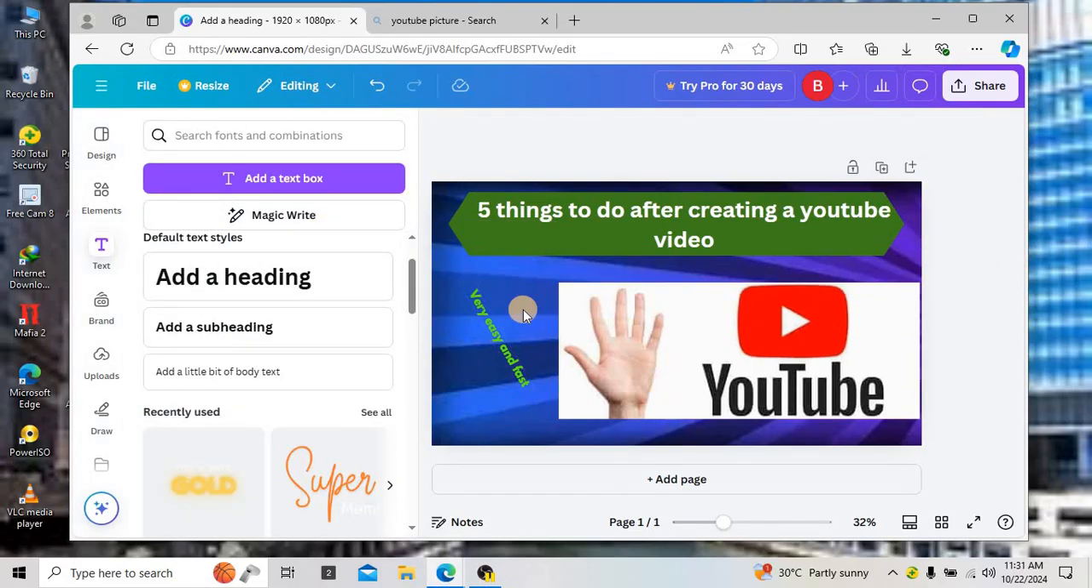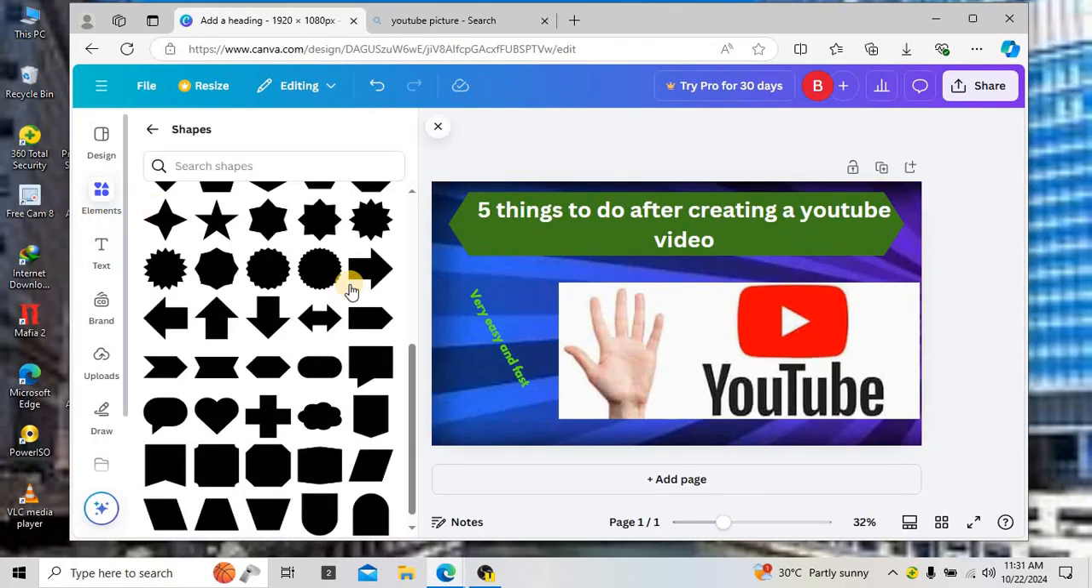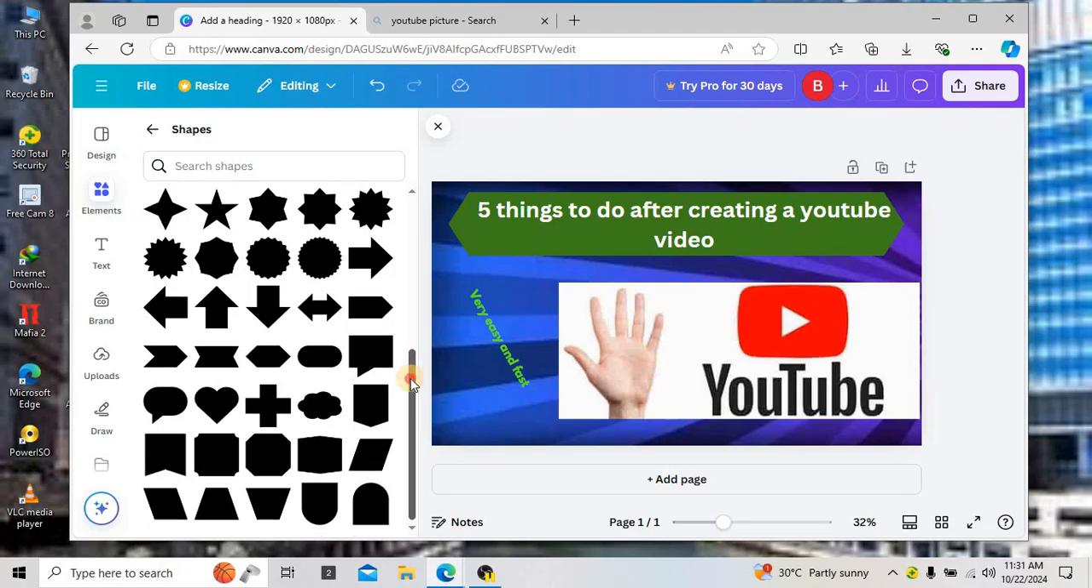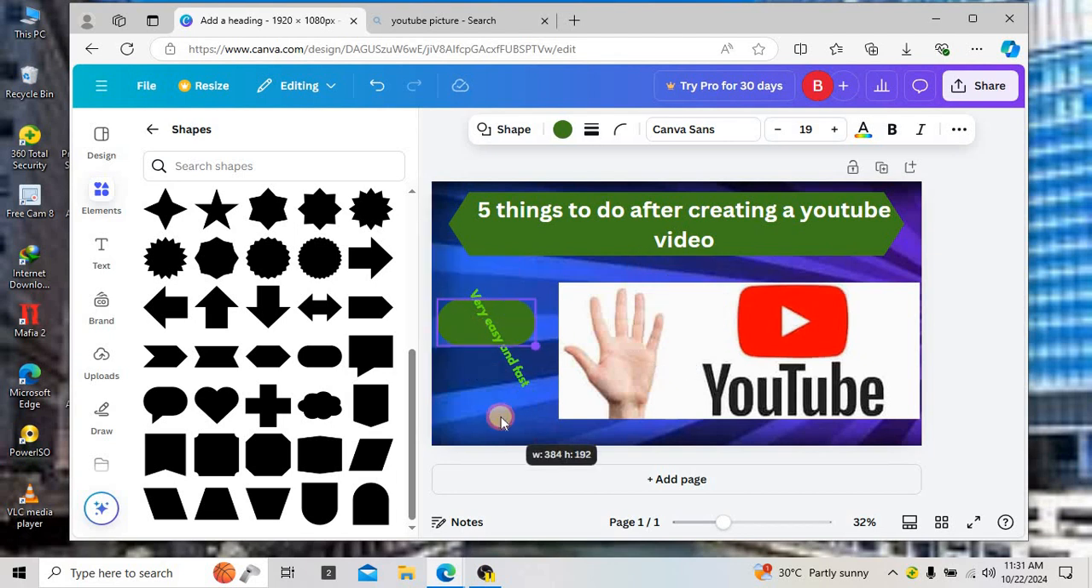So you have your thumbnail nicely created over here. If you wish to add any design to it, you can add. So I go to the shapes back again. Then I choose a nice design for it. So it appears all over here.